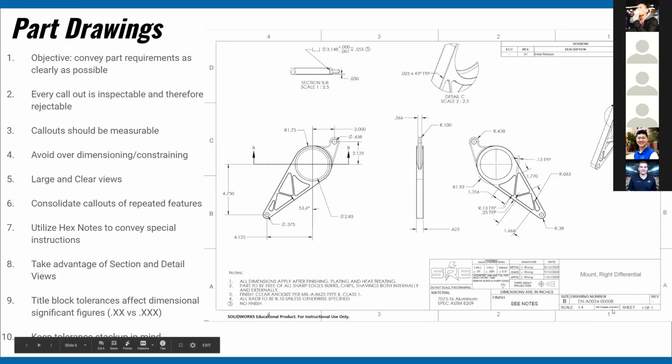Scale 1/4, that's pretty self-explanatory. And then sheet, there can always be multiple sheets to a drawing. If you need to have a concise drawing, you can add more sheets, more views, just as long as it's clear and not redundant. You don't want to, and I already talked about this, over constrain something that you've already dimensioned.